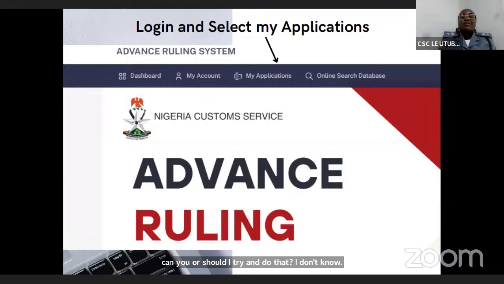Okay. So I can show you the step by step. You have to go to the Nigerian Customs Service website. That's customs.gov.ng.